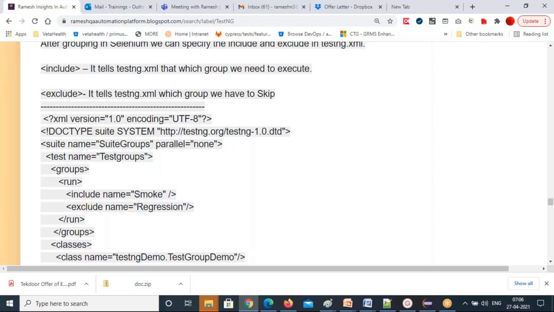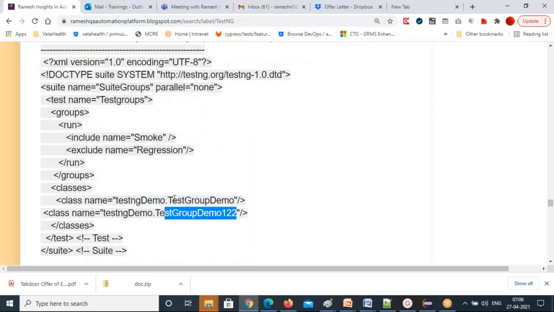Now, what is meant by this? Include name means I am running only smoke test cases in these two classes. Whichever test methods are categorized as smoke, only those test cases will run. And exclude means, okay, in these classes, any regression group is there, those don't get picked for the execution. That's the meaning of exclude.